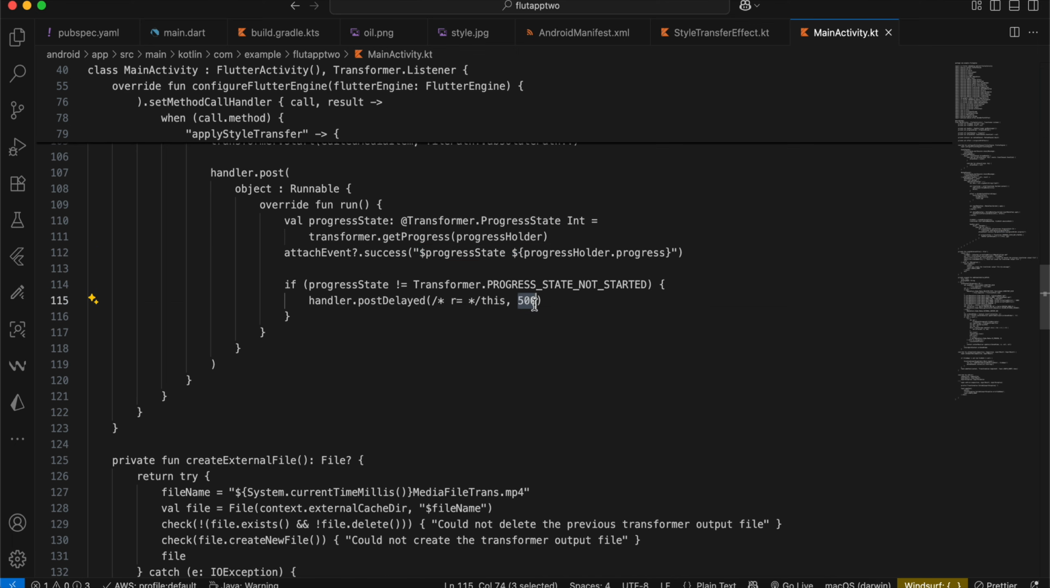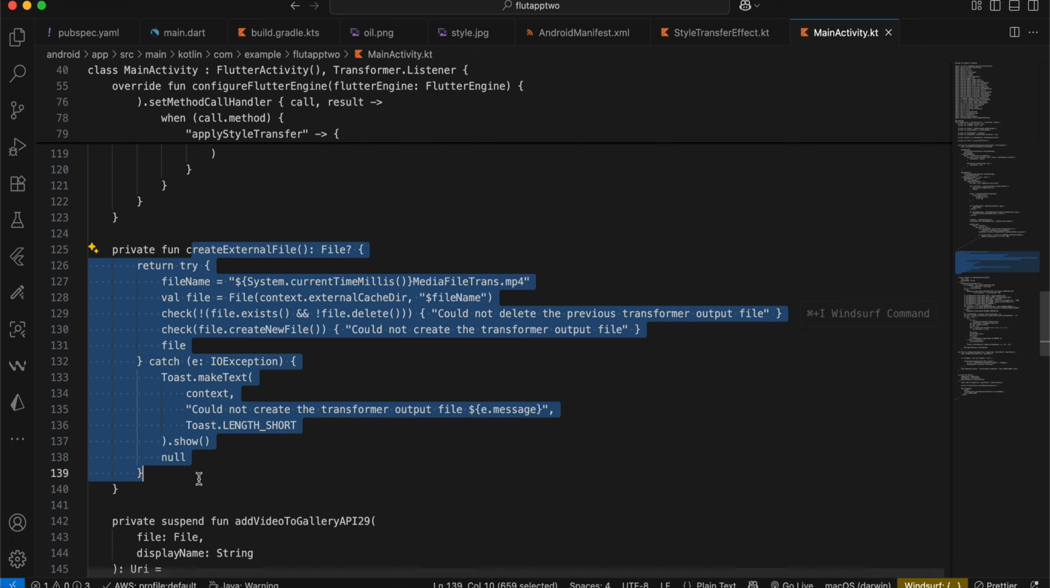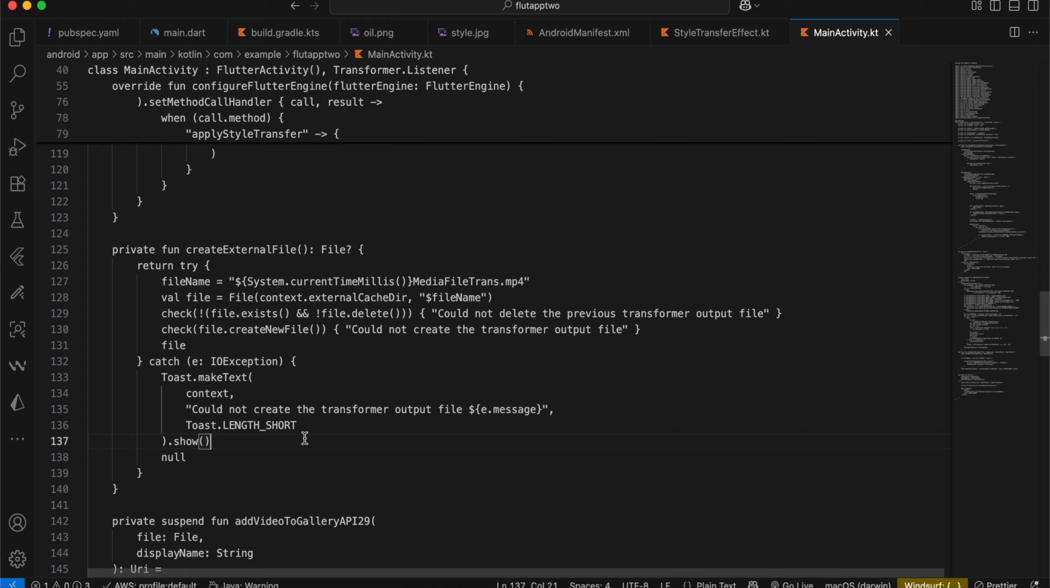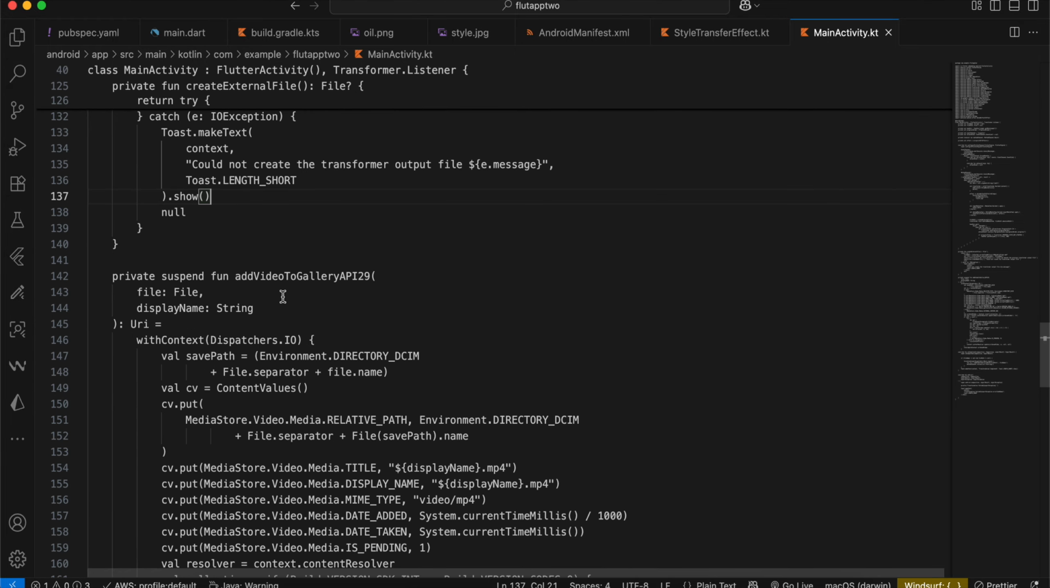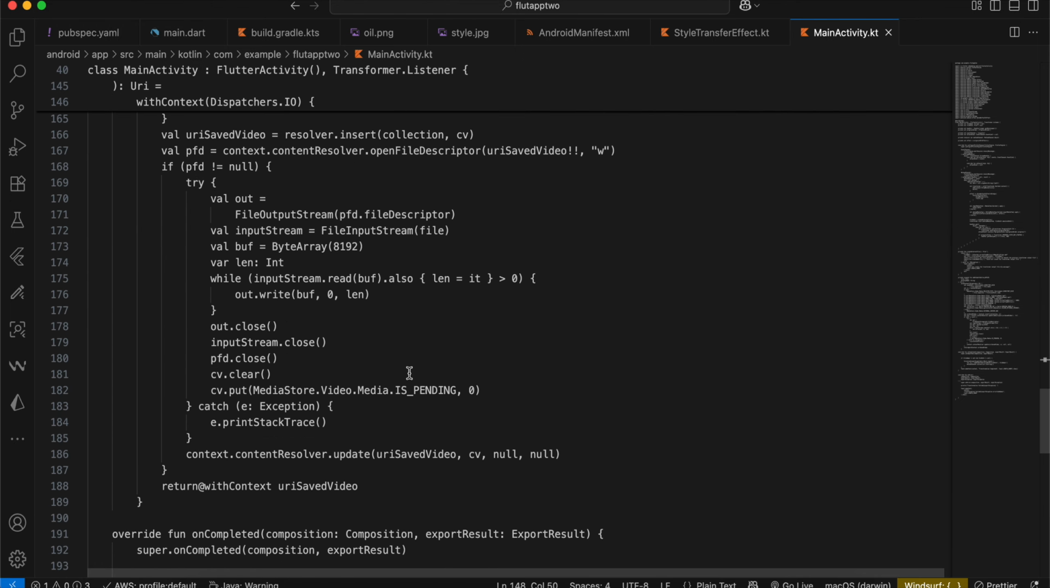And here I have added a 500 milliseconds delay. Then here we create an external file as well before saving it to external storage. And this is how we save a file to external storage. Again, I have copy pasted this code from the Android documentation. So I'll simply scroll through this.